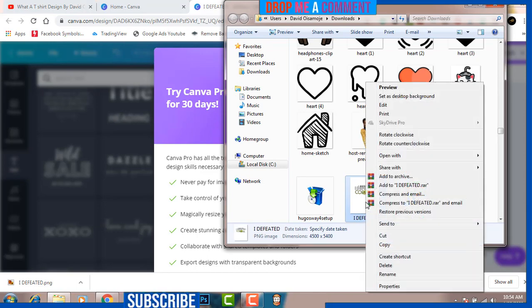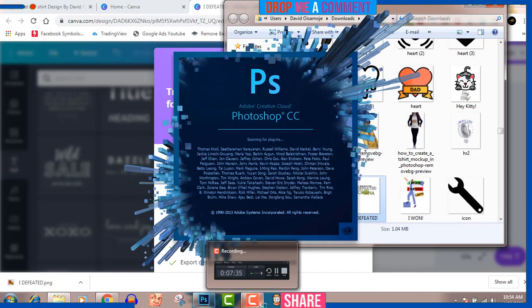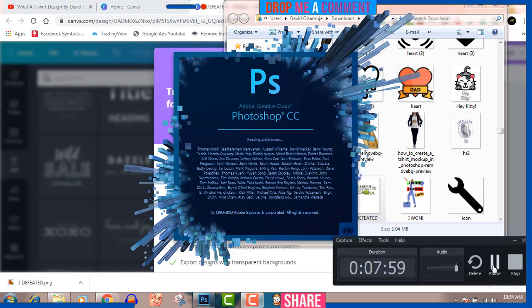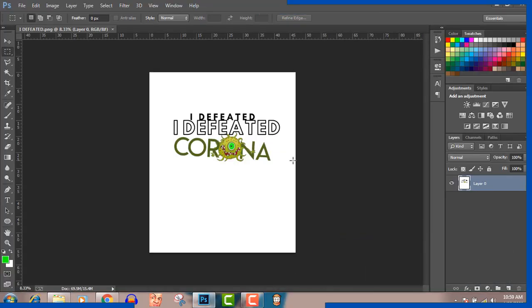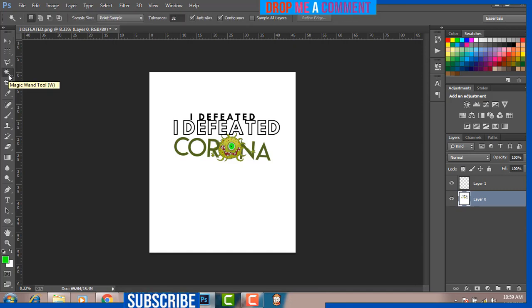and we just right click, open in Photoshop, and this is where we're gonna remove the white background. So now that we have it open in Photoshop, next you hover your mouse to this folded paper, you click on it once, click on layer 0. When you click on layer 0, you come to this magic wand tool, you just click on it. Then you click on the white part of it.